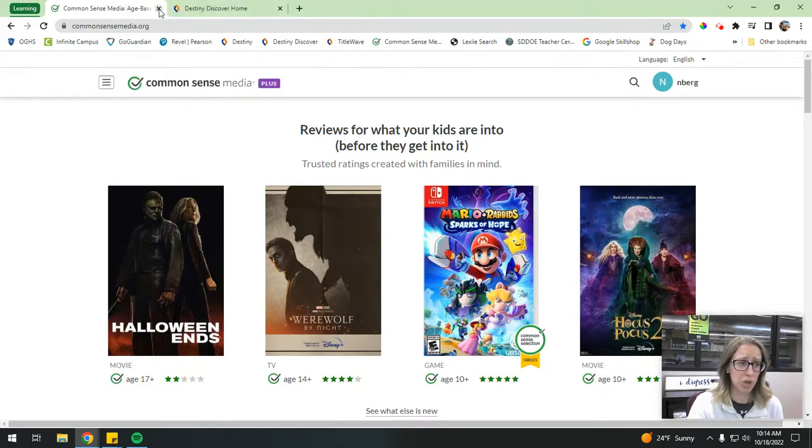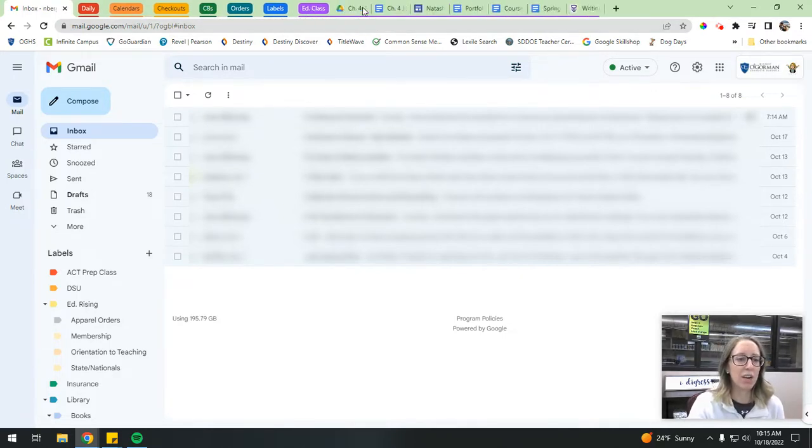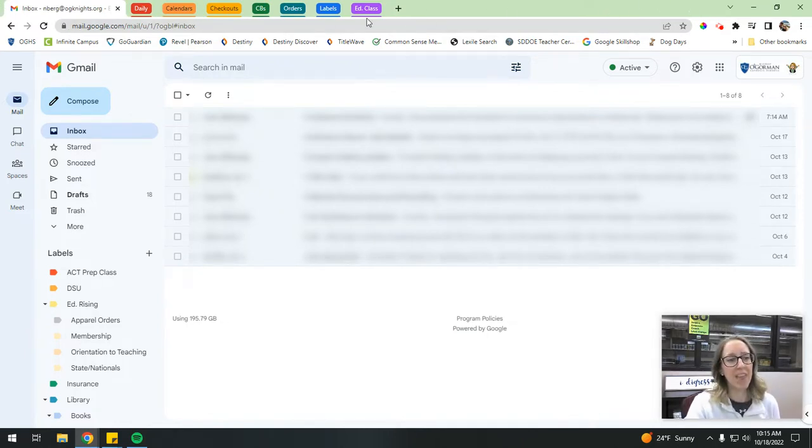And I'll actually show you my regular working page. I have it pulled up here. So this is what my regular working page looks like. I've got my daily work, my calendars, book checkouts, Chromebook stuff, book orders, book labels, and then my education class. And underneath each of these tabs, you're going to see I have numerous different tabs. So I can click and open them, and you'll see I've got a lot of stuff going on any given day. So it's just a really nice way so that I can actually see the tabs that I'm working with, and then I can collapse them when I'm not using them just to clear up my space.